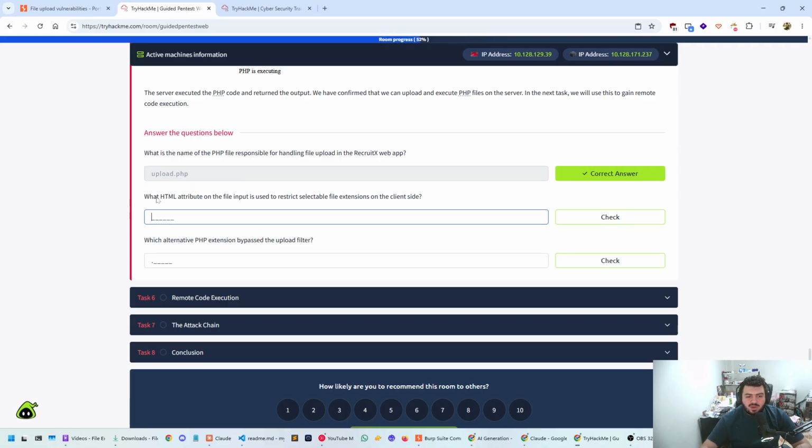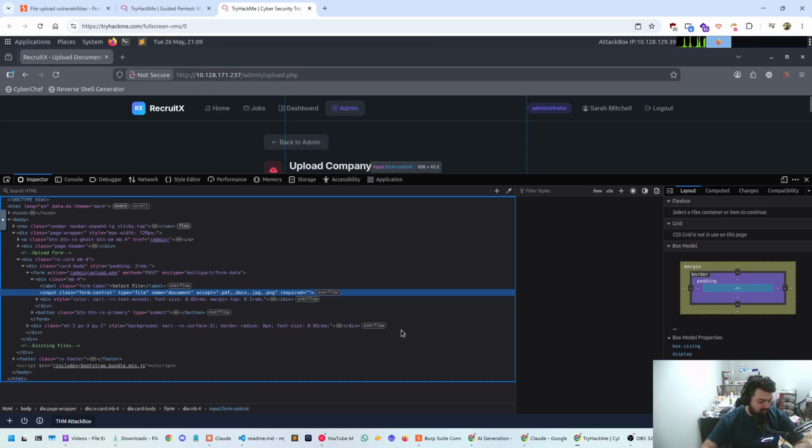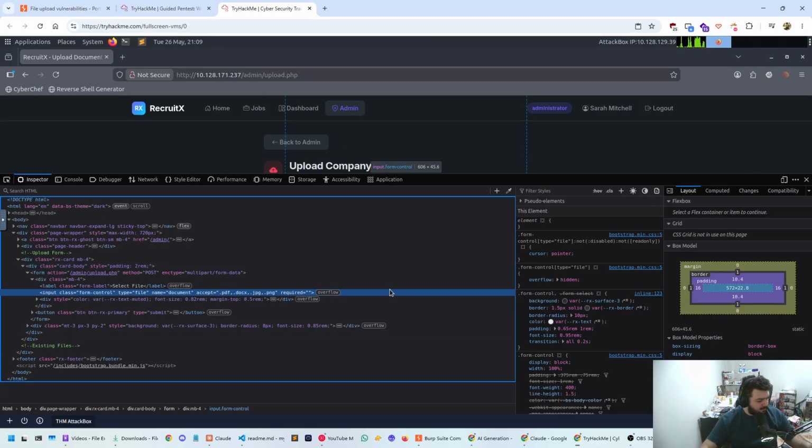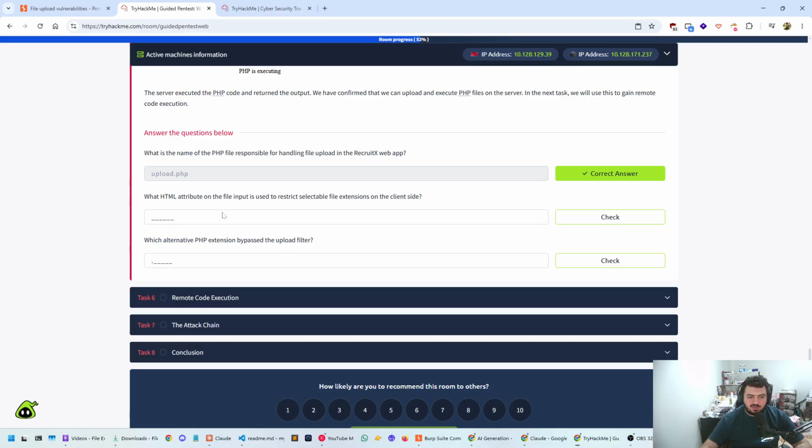Yes, it is. What HTML attribute on the file input is used to restrict selectable file extensions on the client side? So I'm guessing it will be around here. It is the accept. So what we're looking for is accept.